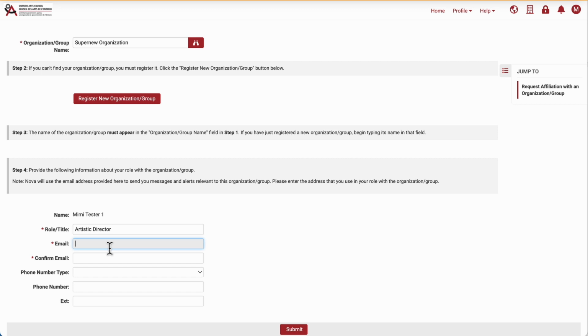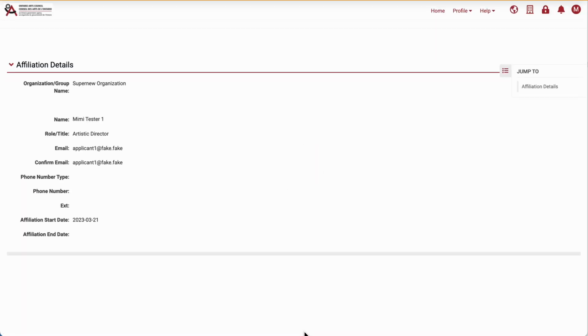If you have an email address attached to your role within the organization, put that in the email field here. Otherwise, you can use your personal email address. Once you're done filling out your information, click Submit. Click Home at the top right or the OAC logo at the top left to return to the home screen.